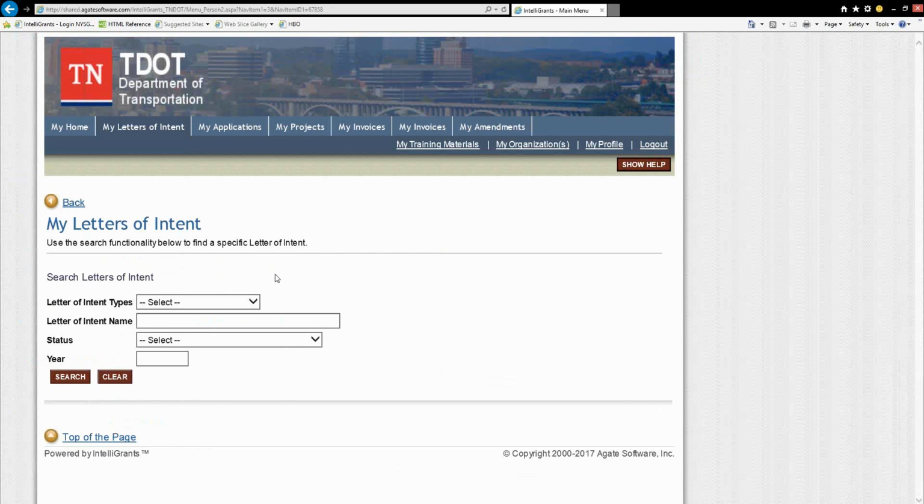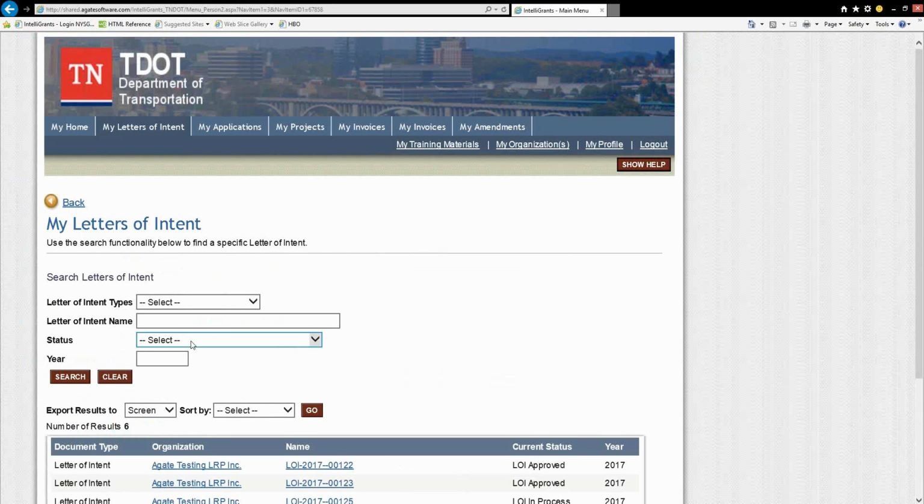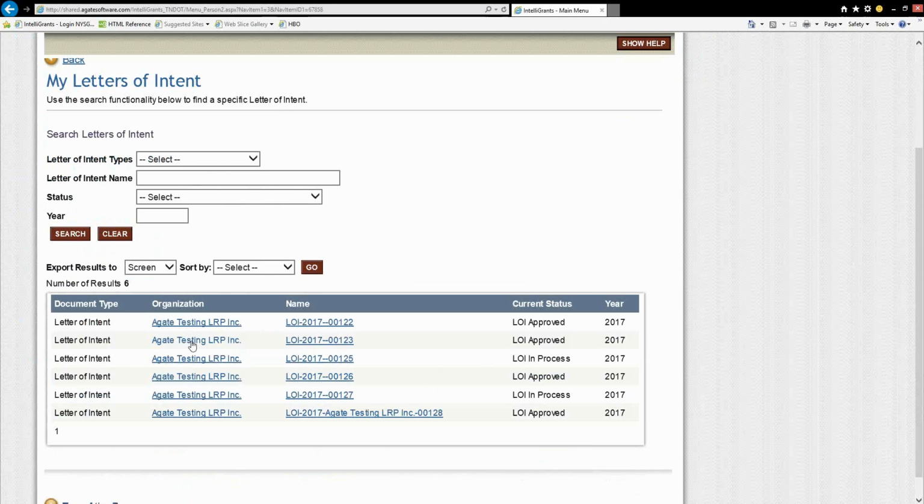Now, if I wanted to see all of the letters of intent that my organization has ever done, I can enter no information into the screen and just hit the search button, and it'll bring up every letter of intent that my organization's done, no matter the status it's in. So if you're having a hard time finding a particular document, you don't need to enter any criteria. You can just hit the search button, and it'll bring up all the documents possible.